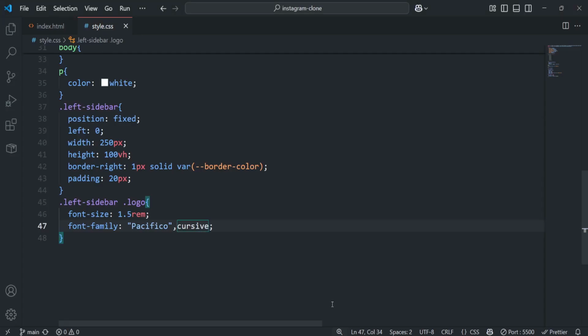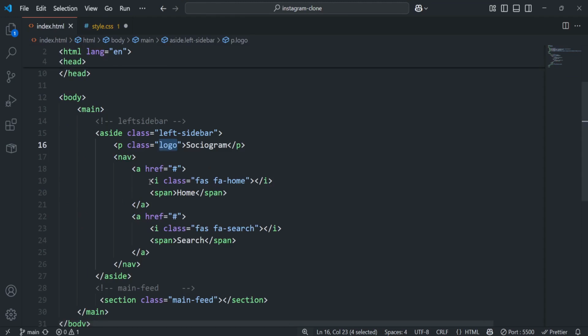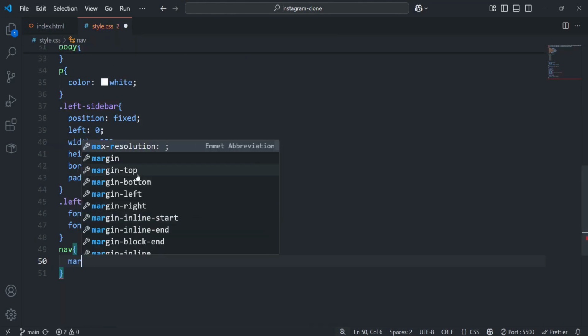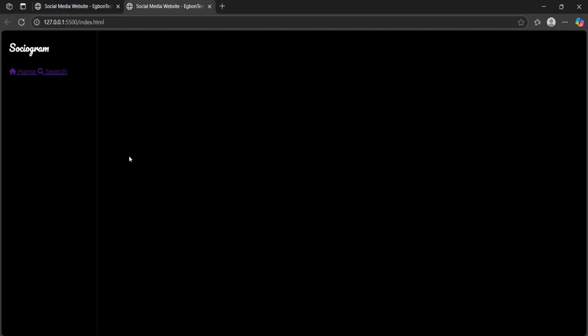So next, we're going to start styling the links of the left sidebar. Okay, so let's do that. I'm going to go back to my style.css file. Then down here, I'll just target the nav. Remember that the nav is the container that wraps around all our links. So first off, I'm going to give this nav a margin top of 25 pixels, and that's going to add a margin between the logo and the links right here.